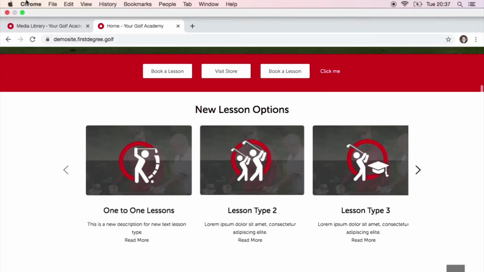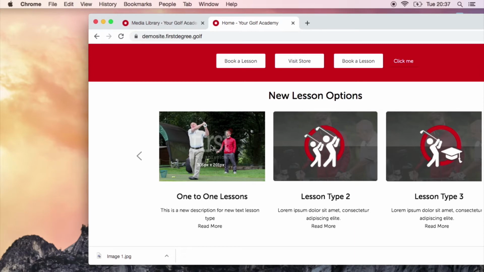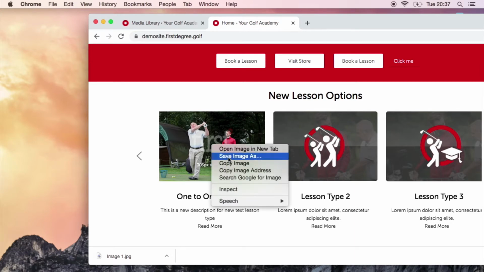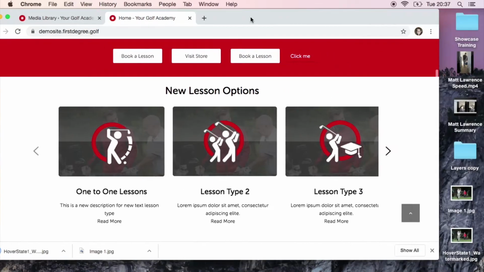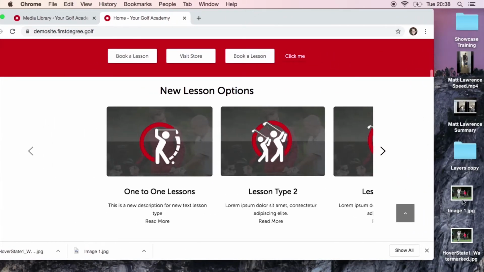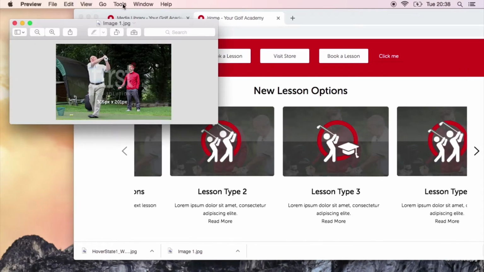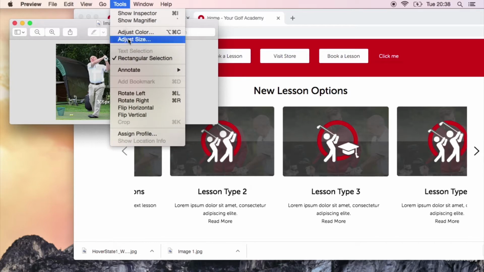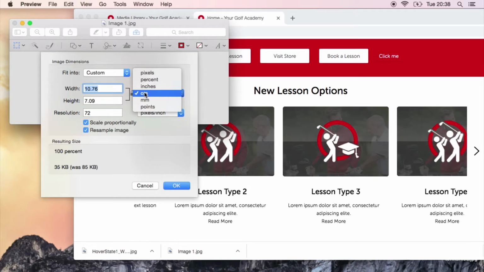Alternatively, to find the correct image size, navigate out of the full screen view on your computer, left click on the image, and click Save Image As. Click Save, and open up the image, and you can find the size of the image by finding the Adjust Size option. Select Pixels, and we can see that the image size is 305 pixels by 201.